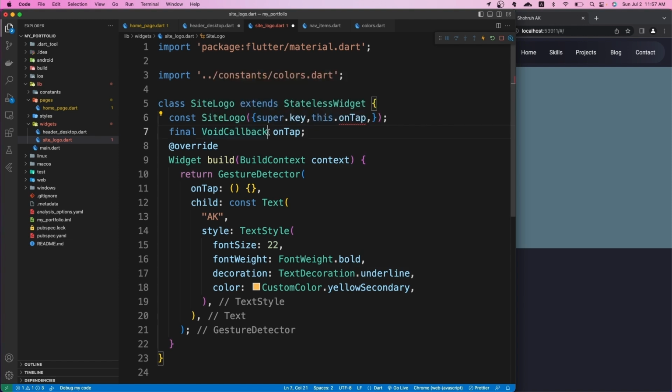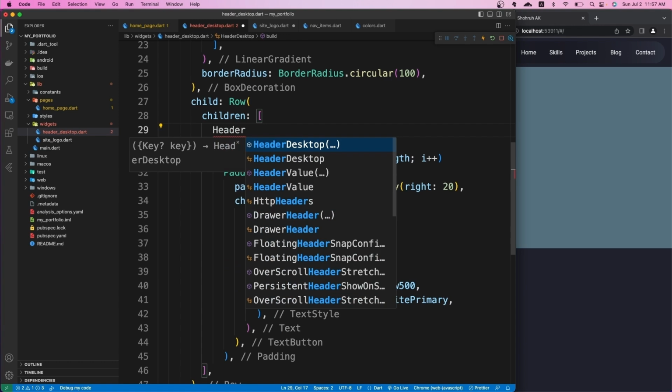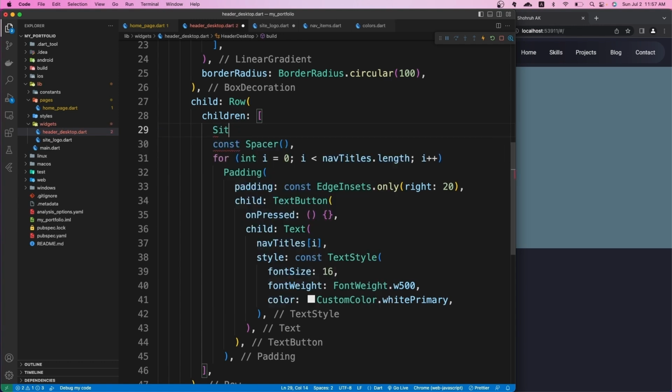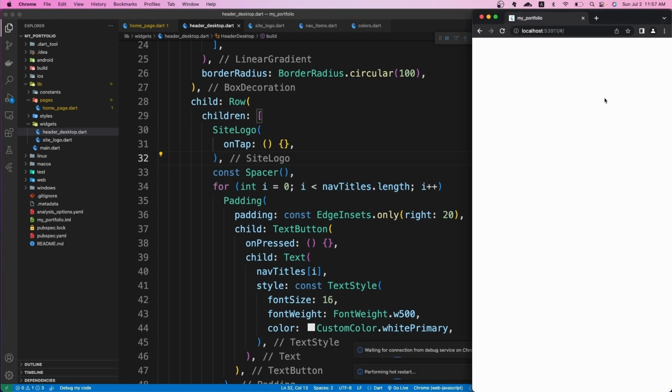We can make it nullable as well, and put it here. All right. Now we can come here, header desktop, and we can use that site logo with that onTap method. Okay, just like this. Now if I reload it, nothing should change. It should look the same.